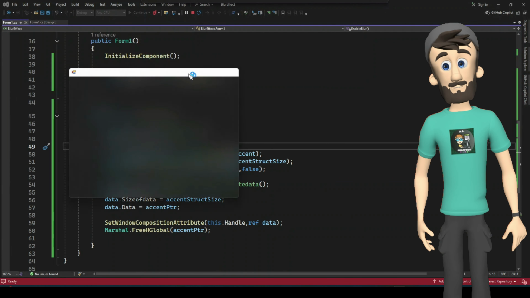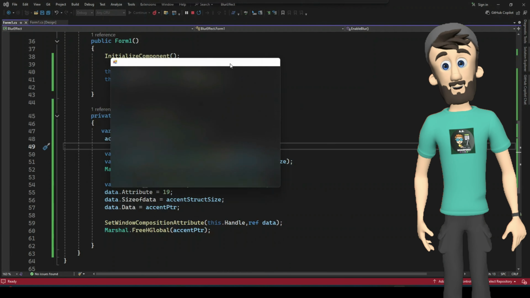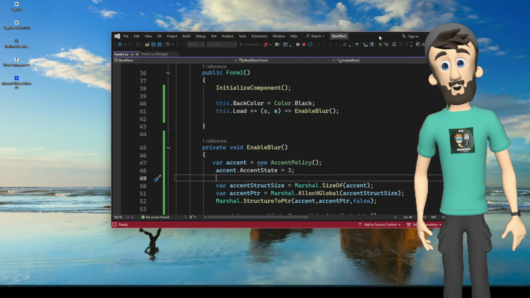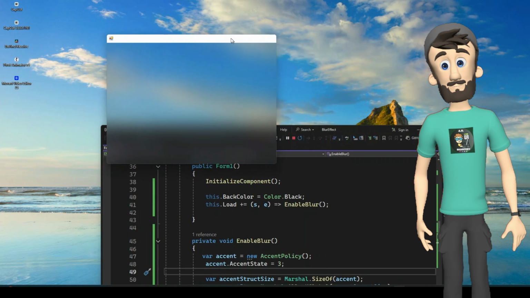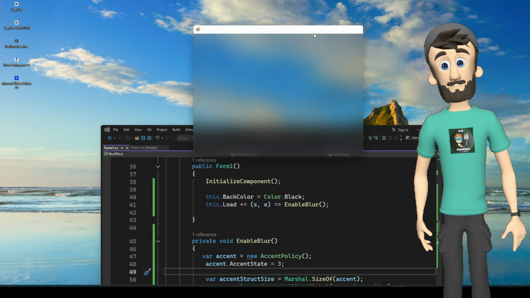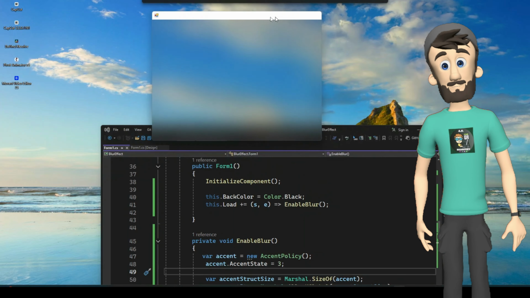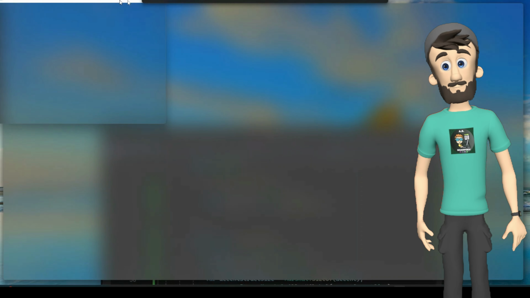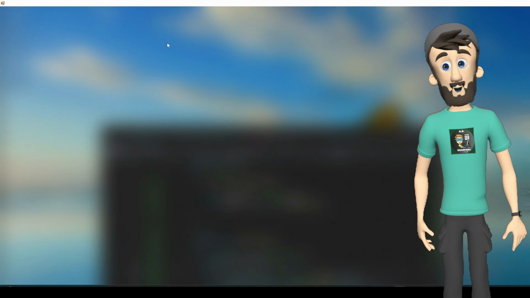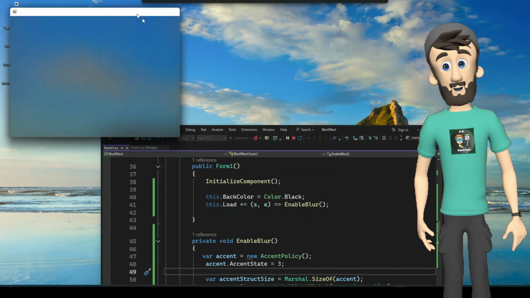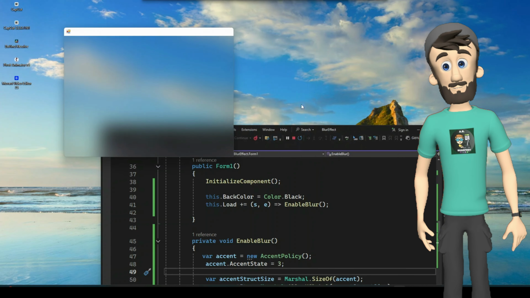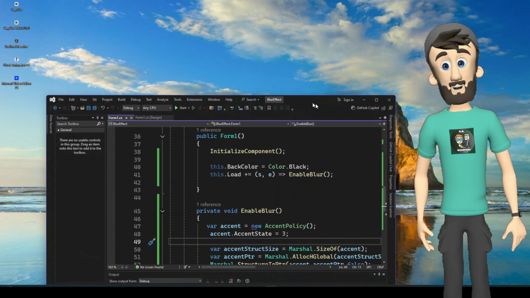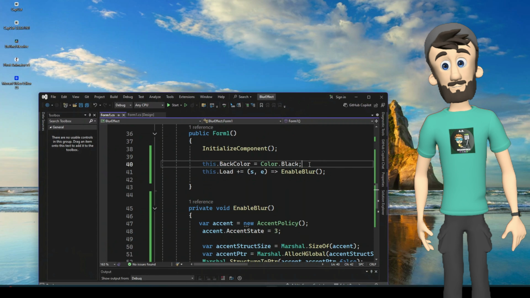Think of it like this, WinForms just put on a pair of futuristic sunglasses. Still the same app underneath, but now it's rocking that stylish, modern vibe. And don't forget the last line, Marshal.FreeHGlobal. That's us cleaning up after ourselves so we don't leak memory all over the place. So, in short, this code is a clever little bridge between WinForms and the Windows desktop engine, giving your app a modern glass effect with just a few lines. Classic Sharpdev style, small tweak, huge effect.